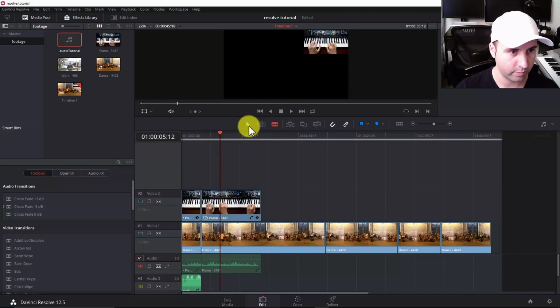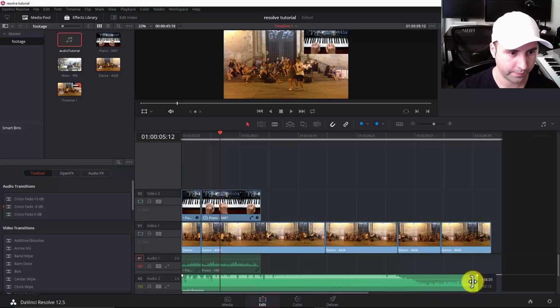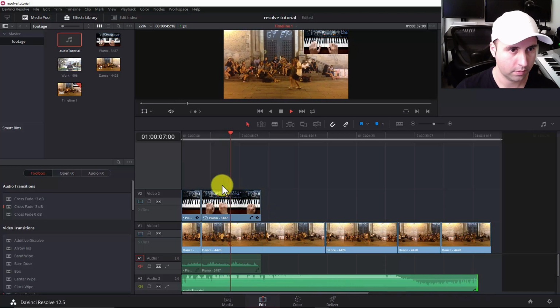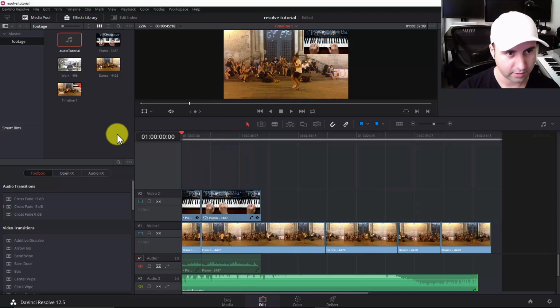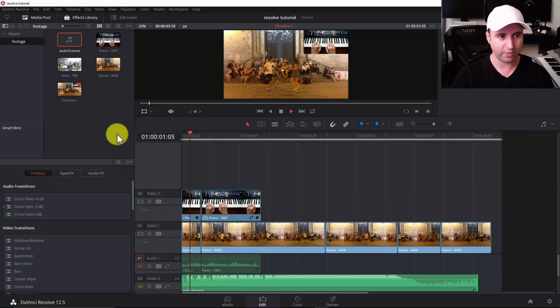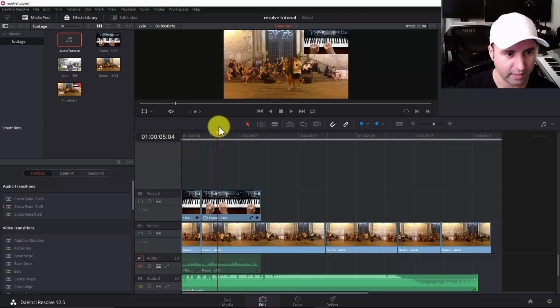So let's hit A on the keyboard to turn that tool back on. And with these different options, we could just click and drag it, as you see. Okay. That's kind of cool. All right, guys. So this is pretty much the end of the editing section of this tutorial. So again, it's really straightforward.